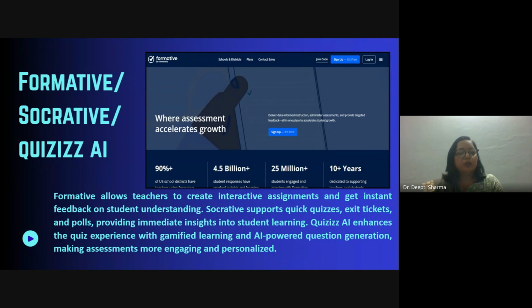So Formative allows teachers to create interactive assignments and get instant feedback on students' understanding. Socrative supports quick quizzes, exit tickets, and polls, providing immediate insight into student learning. After attempting the examination, students can immediately respond and give feedback on how the quiz was. Quizzes AI enhances the quiz experience with gamified learning and AI powered question generation, making assessment more engaging and personalized. You can upload the syllabus of your subject, and Quizzes will automatically create AI powered questions from that particular content.